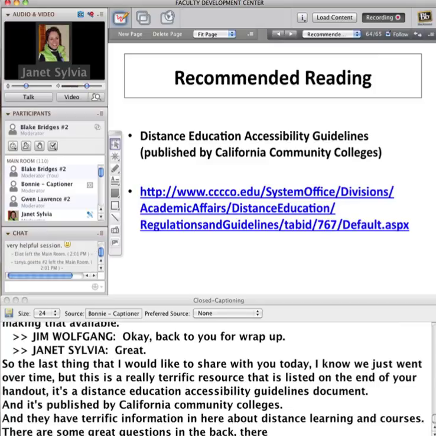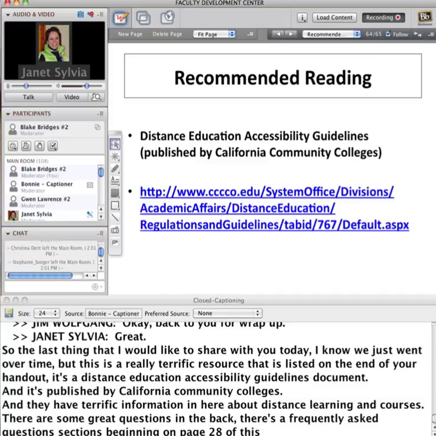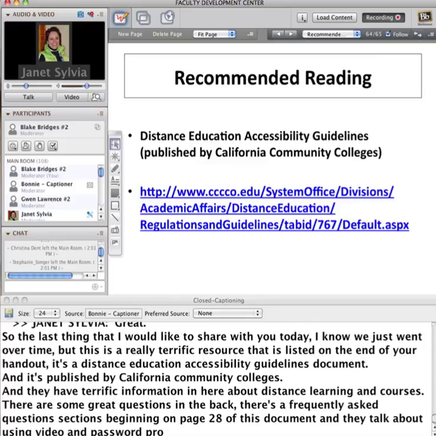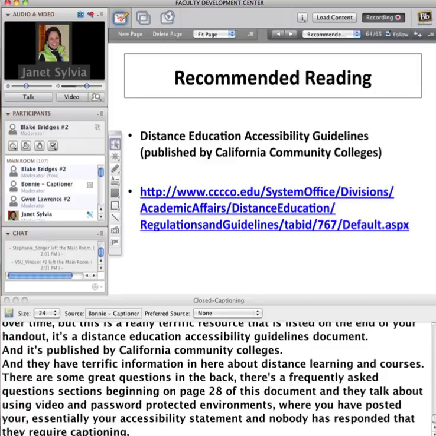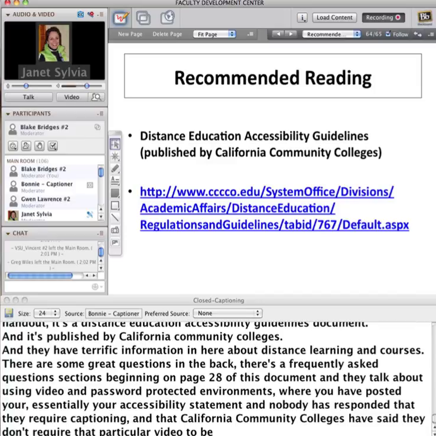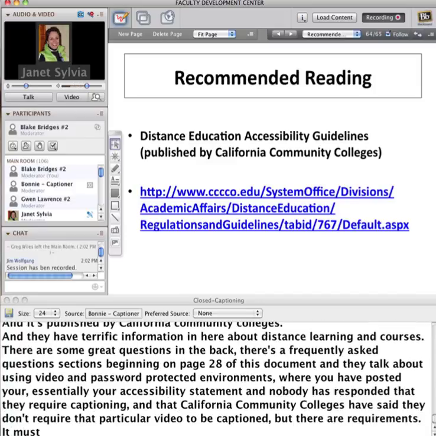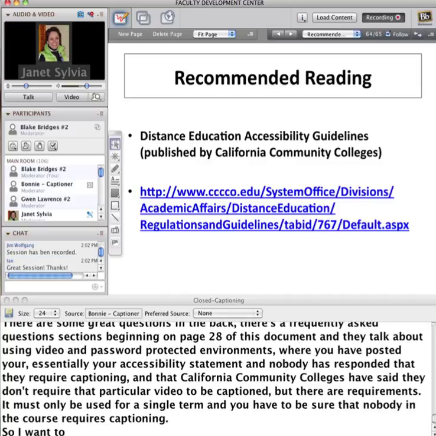There's a frequently asked questions section beginning on page 28 of this document, and they talk about using video in password-protected environments where you have posted your accessibility statement and nobody has responded that they require captioning. California Community Colleges has said that they don't require that particular video to be captioned. But there are requirements. It must only be used for a single term, and you have to be sure that nobody in the course requires captioning. So I want to make sure that we show this link, and be sure that you go and check that information if you are concerned.